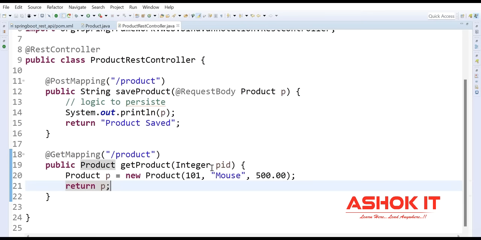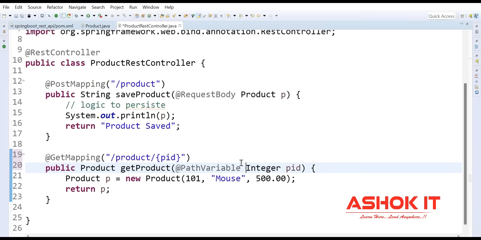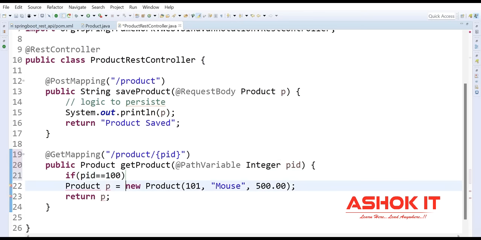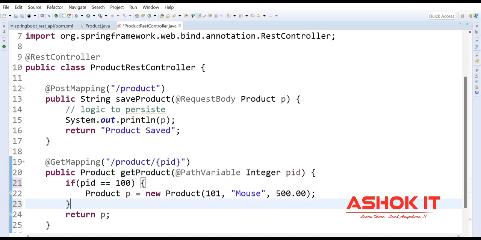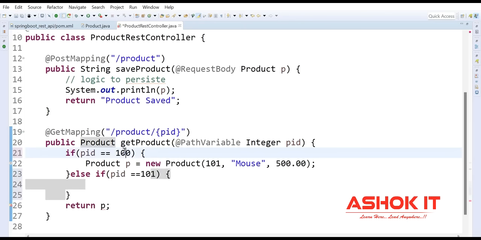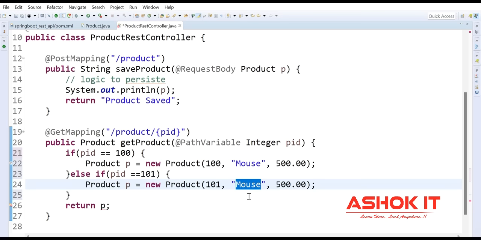So this product ID, whatever the ID that we are getting, that ID we need to represent as a path variable. So for that, we are going to use one annotation called @PathVariable. So if you want to return the record based on some conditions, here if pid is equal to 100, then I will return this product object. Else if pid double equals 101, then I'm going to return some other record. Product p, now here product with ID 101. Let me take it as hard disk, and it is 3500.